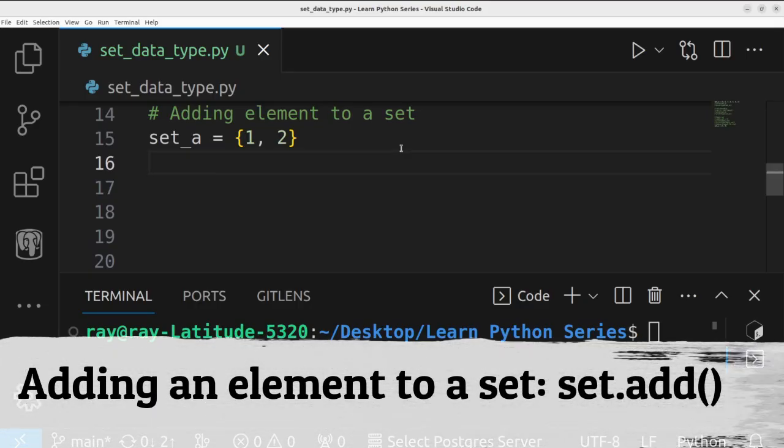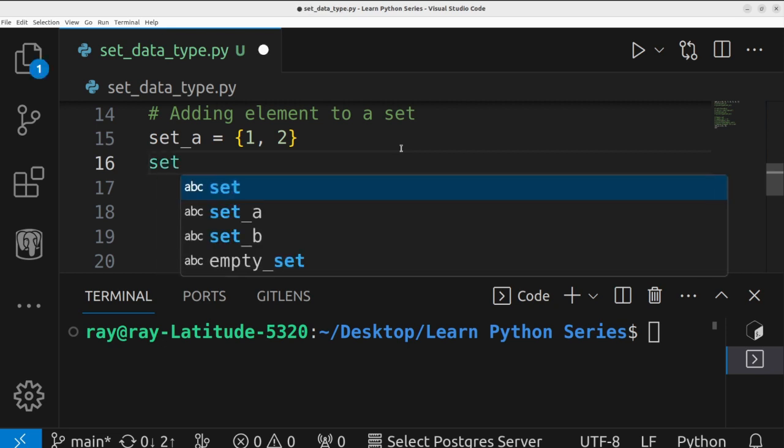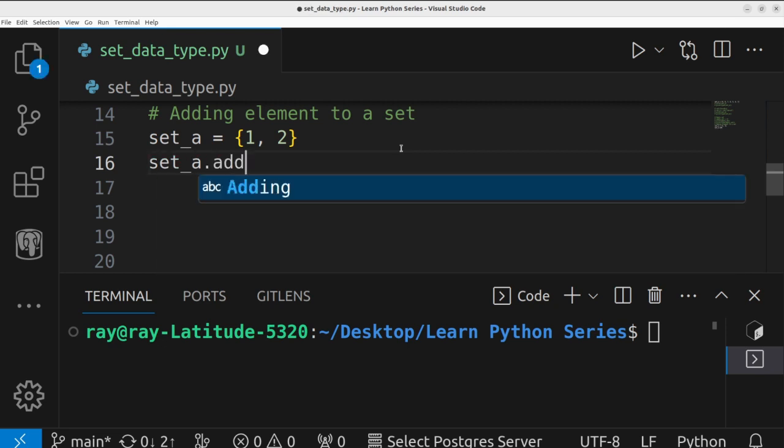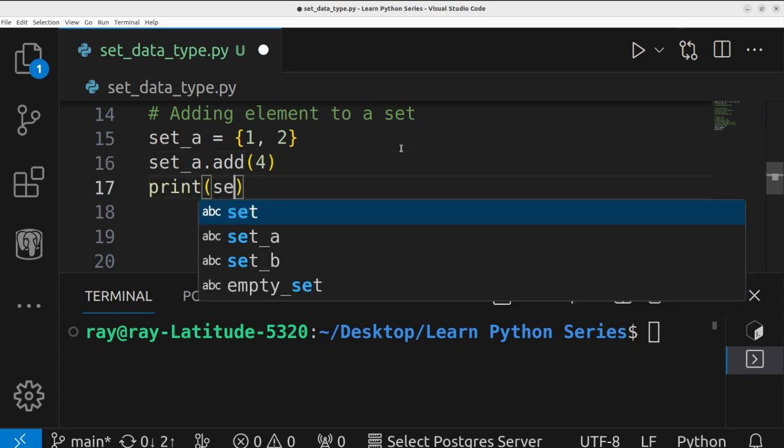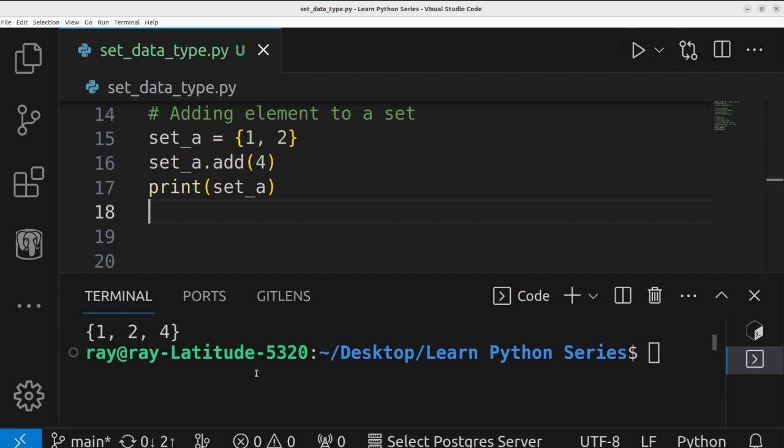Sets are mutable but not ordered. This means that updating an element in the set using an index value will not work. To add an element to a set, we use the add method. So let's add an element to set_a. set_a.add. The value we want to add will be inside the add method. Let's run the program. Great, we have successfully added a new element to the set.